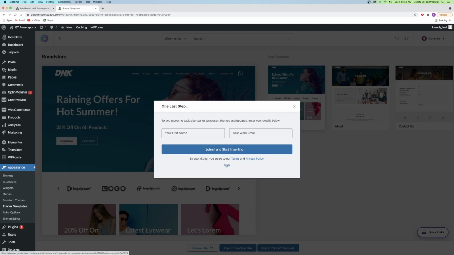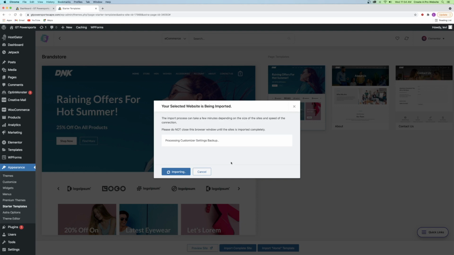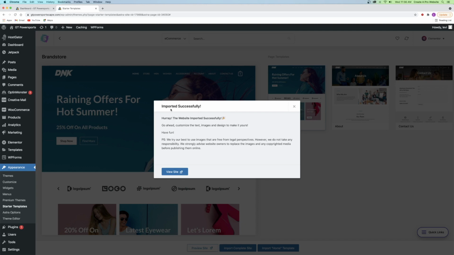And then this part you actually can skip. So I'm just going to click skip. And now it's going to activate and download everything we need. All right, so now we can see that our template was imported successfully. So we're good to go. Now we can click on visit site and take a look at it.